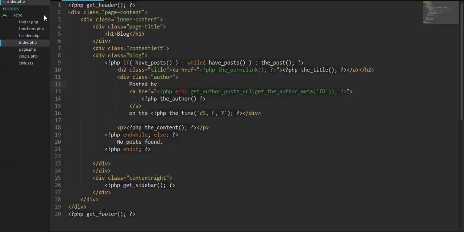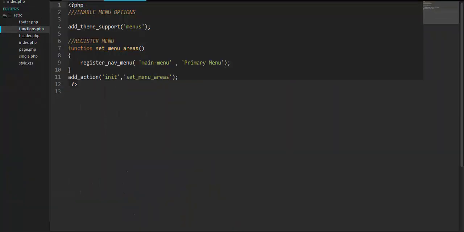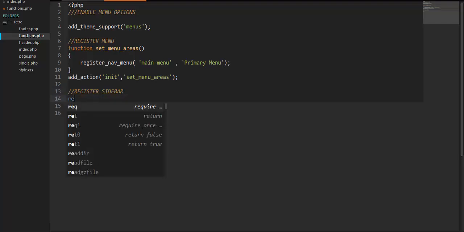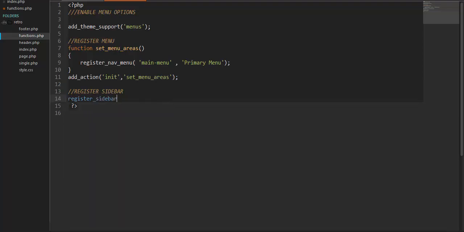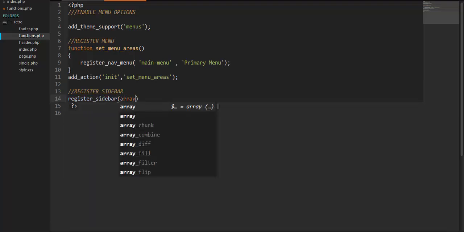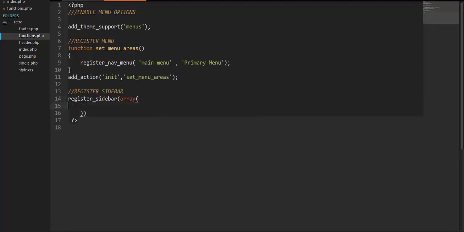Let's go to our functions.php here, and we're going to register a sidebar. Underneath here, we're going to make an array. So we're going to go register sidebar, and we're going to start our array. In this, we're going to go ID. The first parameter is an ID, and the ID is basically how you reference the sidebar. We're just going to call this right sidebar.